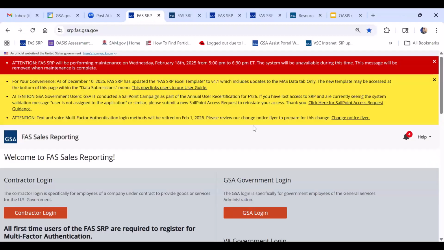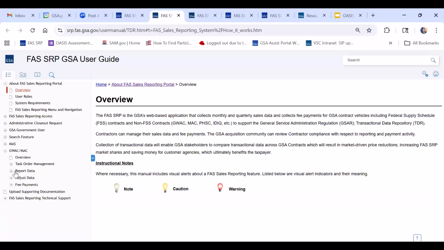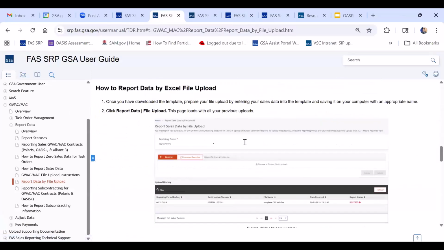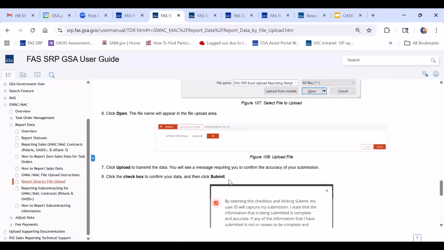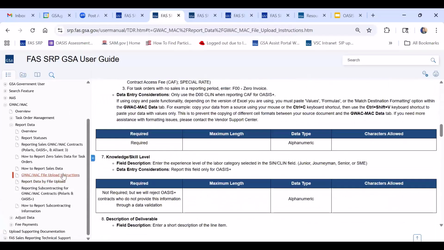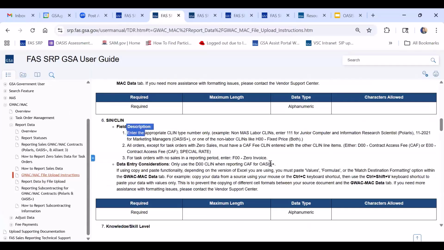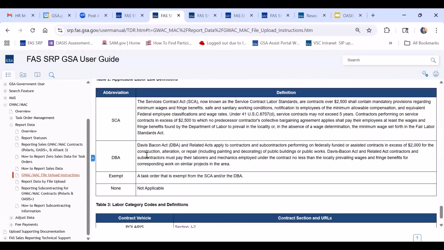If we go to the SRP landing page, back to the help menu, reporting the data, file upload. If we scroll all the way down, where is it? Supporting the file upload. There ought to be a J1. There it is. The file upload instructions. This goes into great detail of all the fields that you need to enter on that spreadsheet. And at the bottom here, we get the SIN CLIN, the levels of this.